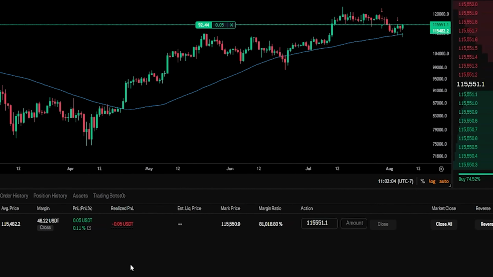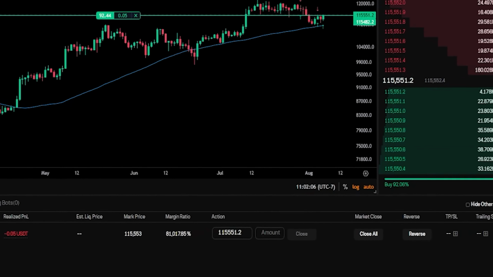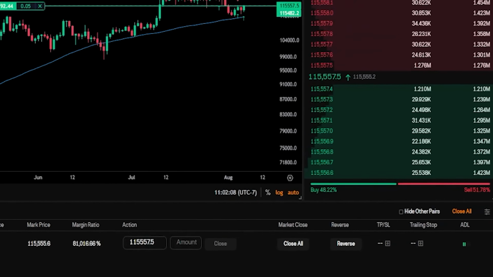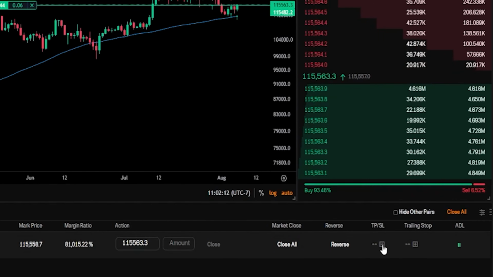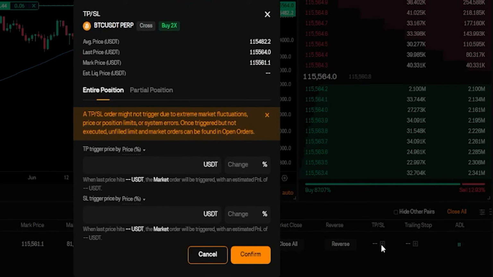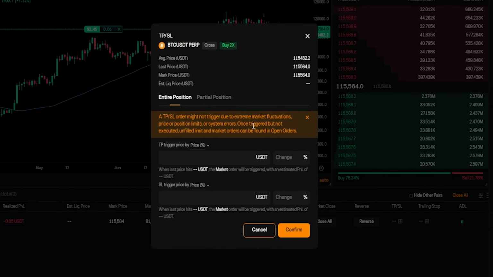Now, if you would like to add a take profit and a stop loss to your position, what we can do is we can come right over here where it says TPSL. You'll see this little plus box underneath. Go ahead and give that a click. You'll get a pop-up window where you can set a take profit in this box here, and you can set a stop loss in this box here.